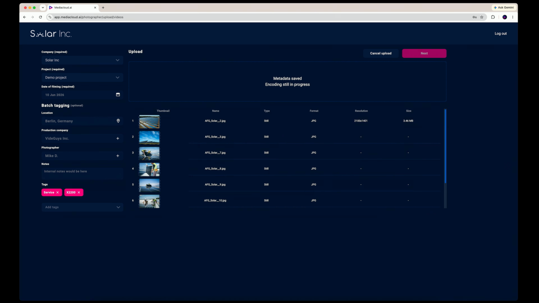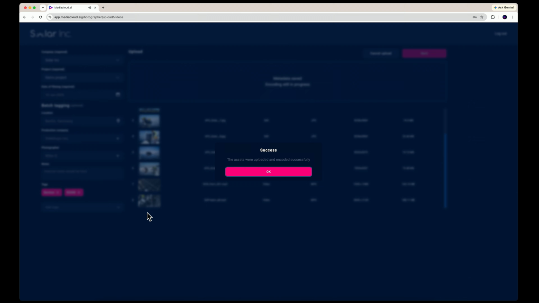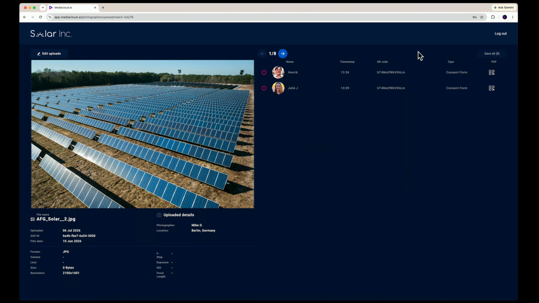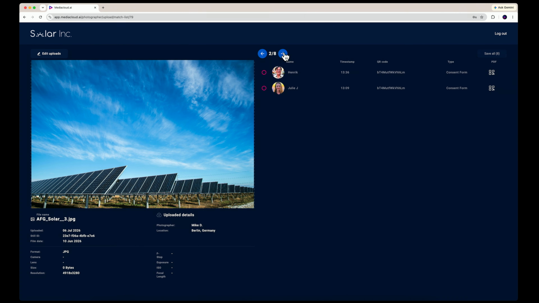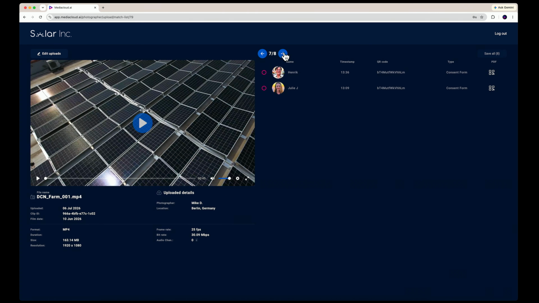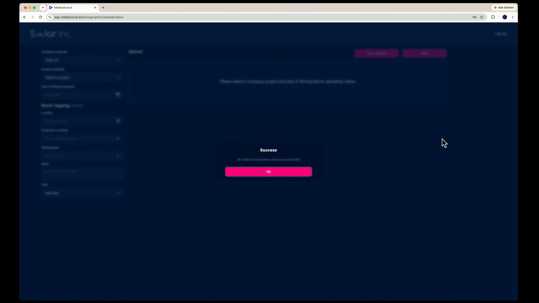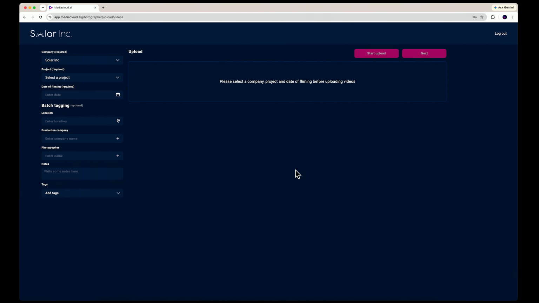And once the files are uploaded and encoded, we'll see a list of the participants for this specific project here on the right-hand side. I go through each of the clips and tag each relevant participant. And when everything is tagged and looking correct, we simply hit save up in the upper right-hand corner here. Then MediaCloud.ai will automatically send your client an email letting them know that the footage is uploaded and tagged and ready for their review.